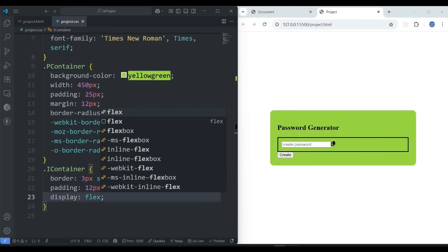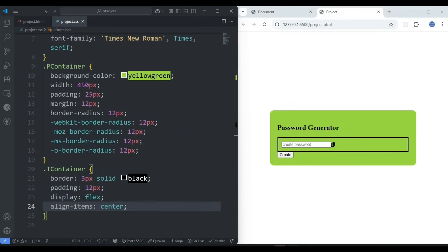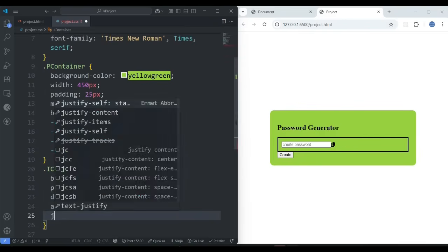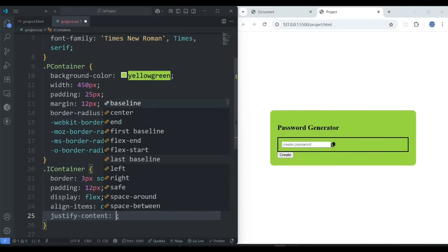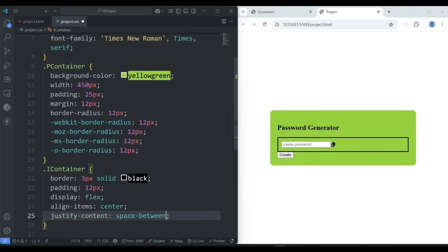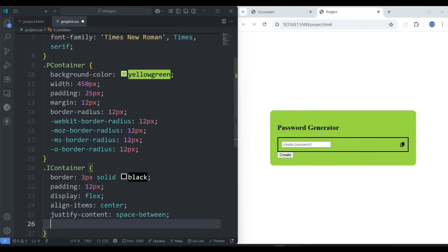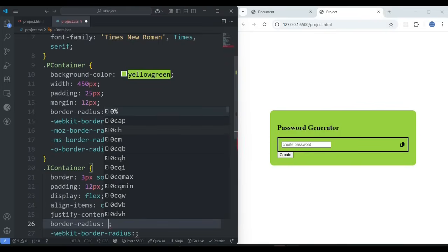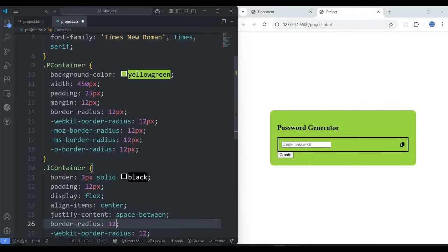So the icon is next to the input box, but I want to put this one on the left and this icon on the right side. Justify-content. I'm going to put space-between. Save it. So now there is space in between those two. Let's put a border radius, 12 pixels. There is a little round on the corners.